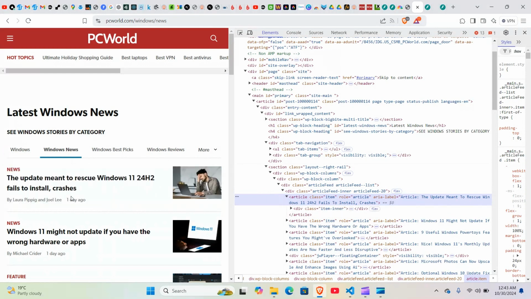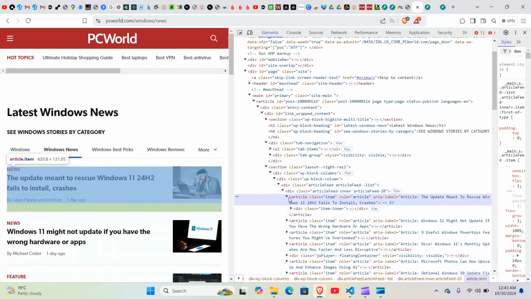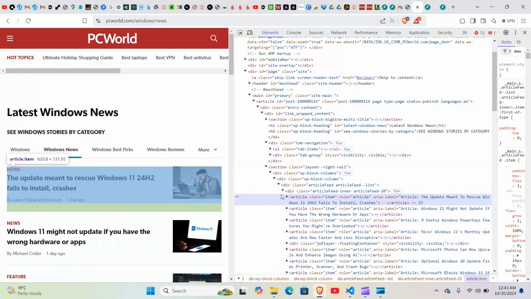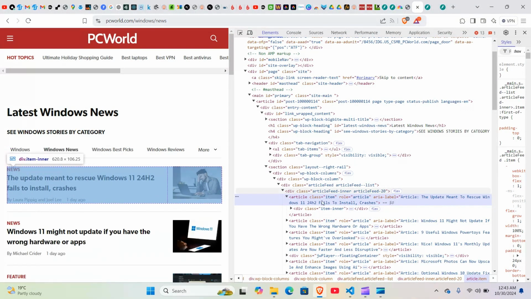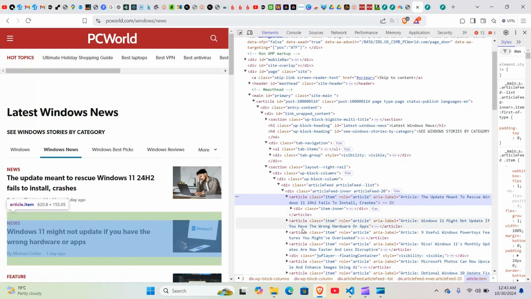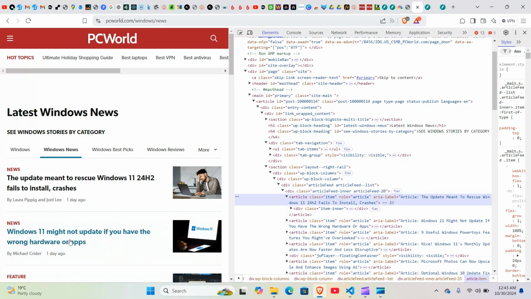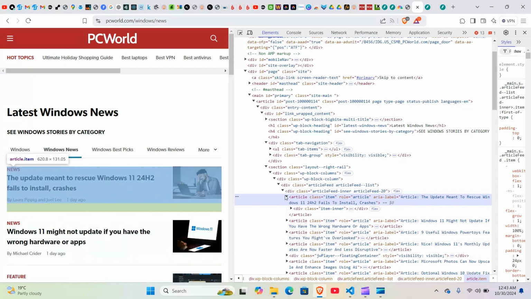I will select the first article because it is the one we will be using to show us how to scrape and how all the other articles are organized. When I hover on it, you can see if I hover on the next article, it selects the next one, like that. So let's use this first one.